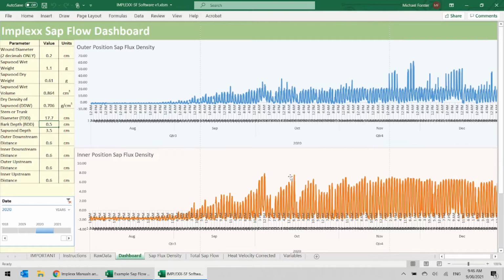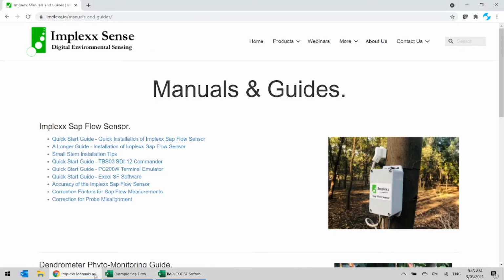But you'll still notice on our graphs over here that we have some spikes in the data, and the inner position is showing some negative values. What is causing this is a thing called probe misalignment. For detailed information on probe misalignment, again, just jump over to the Implexx website. You can see here there's a link for correction for probe misalignment. There's a whole lot of good information on that link about what probe misalignment is.